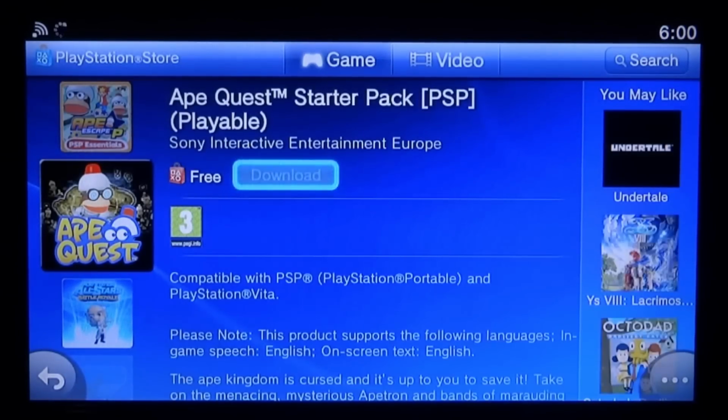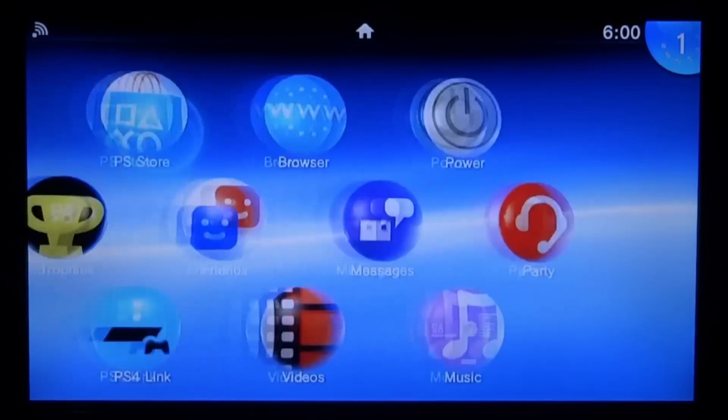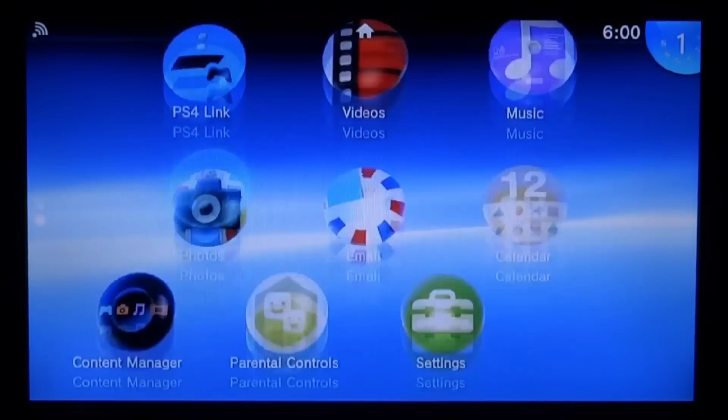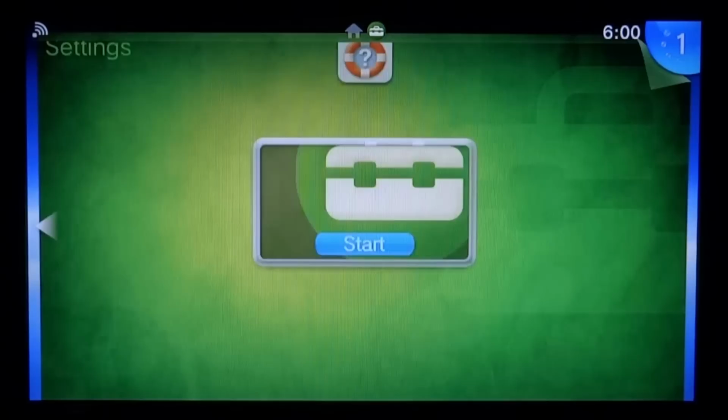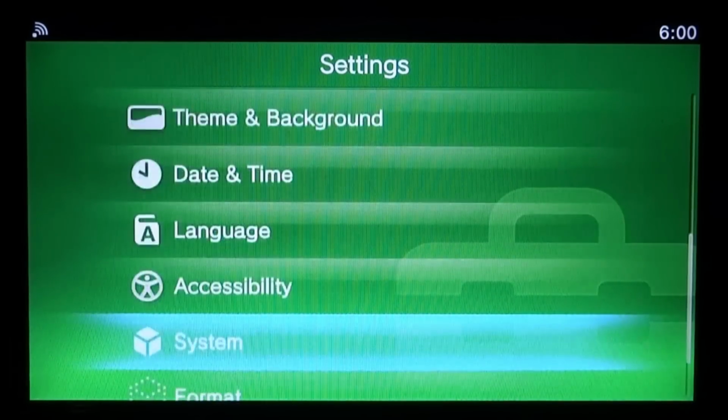Okay, so once we've got our game, that's going to be downloading, so we can actually just close out of the store. You also must have a PlayStation account already on your device. Let me just show you in settings right now the firmware version. On this PSTV, I am running 3.70, just normal firmware.